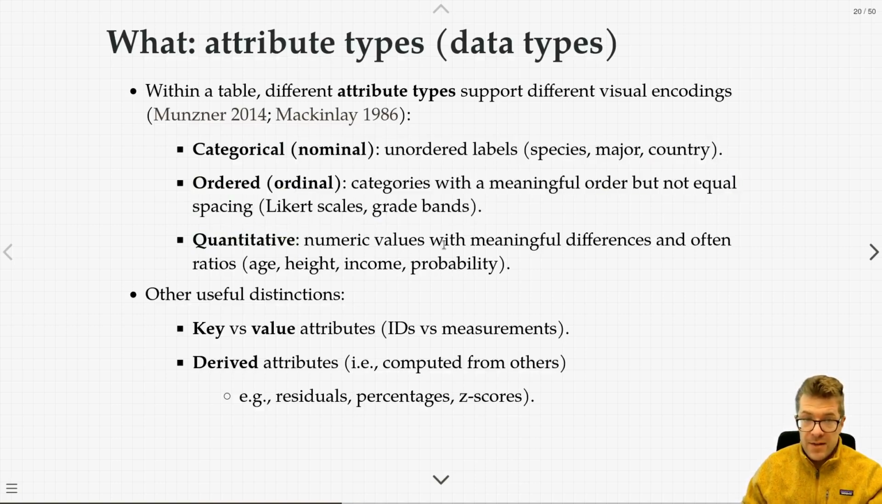And the kind of data of this type, so the actual attribute type you're dealing with, will also have a heavy influence on how you visualize the data in an image. We might care about key versus value attributes. So whether one of these variables is something we're measuring, like someone's age or height, or if it's a key to the value, like an identifier. This can have a major distinction.